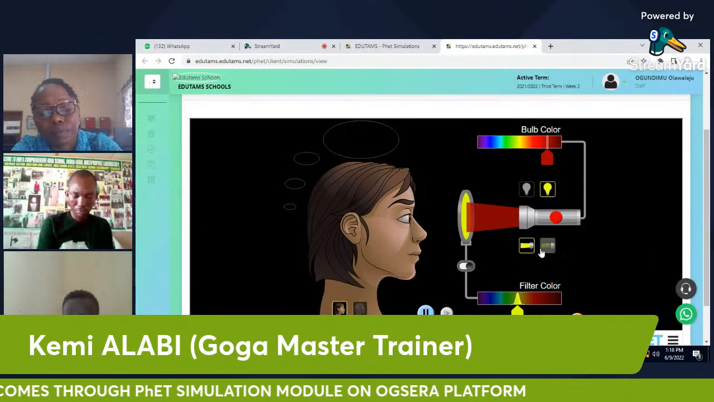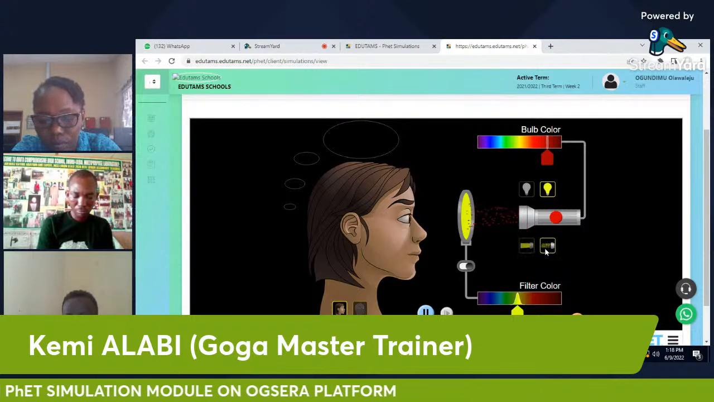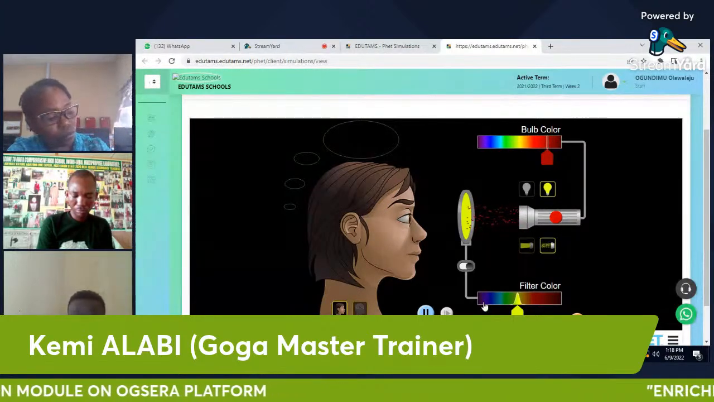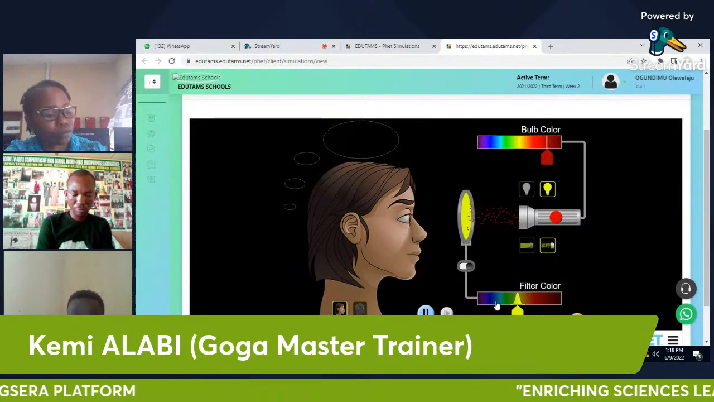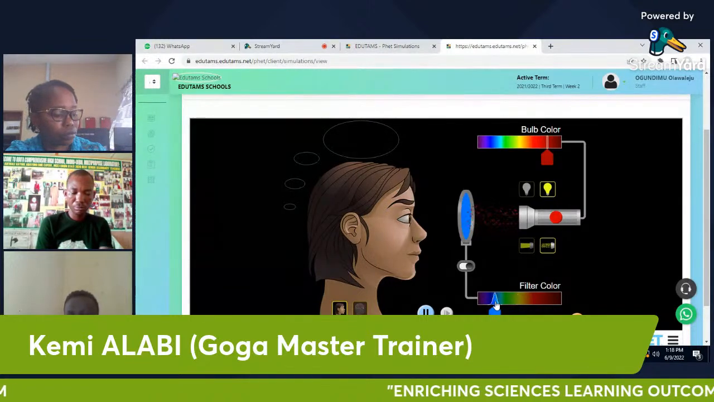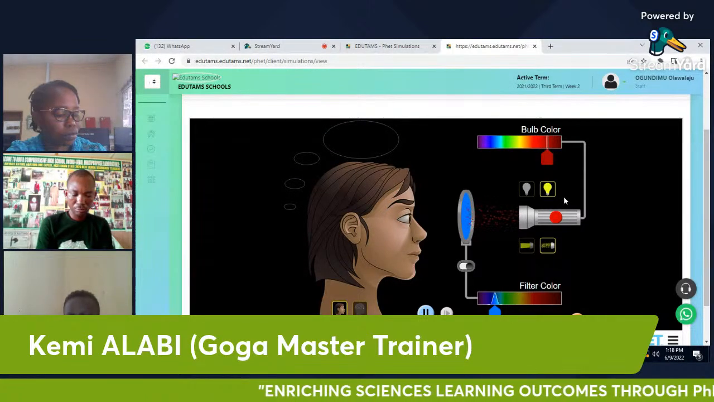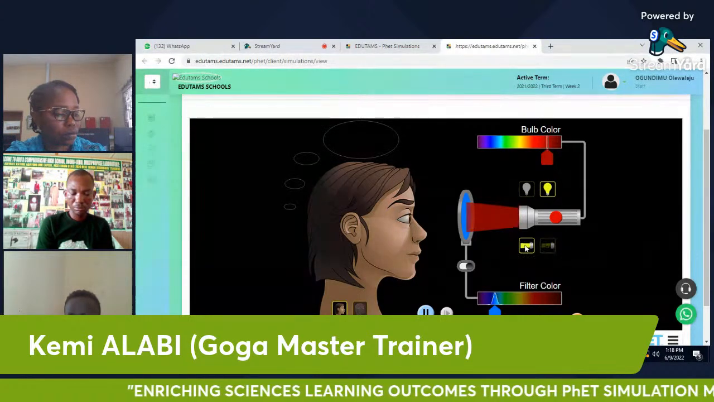Now we want to change. Let's change to scattered light, the same thing. Then we change the color of our filter. I've changed the color of my filter to this. Let me change this to a straight light.